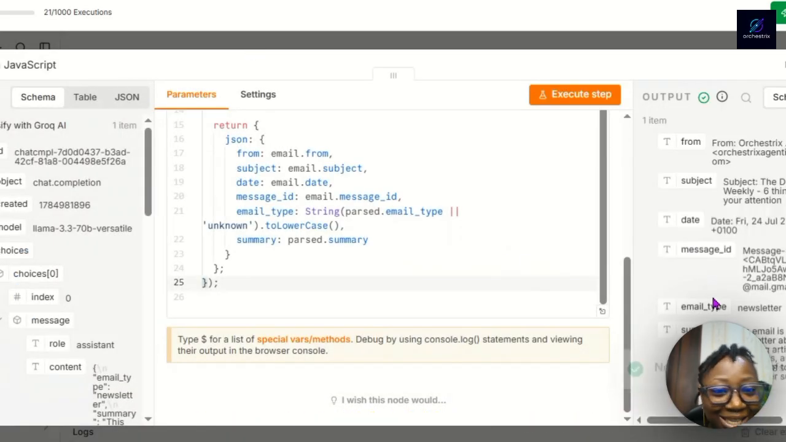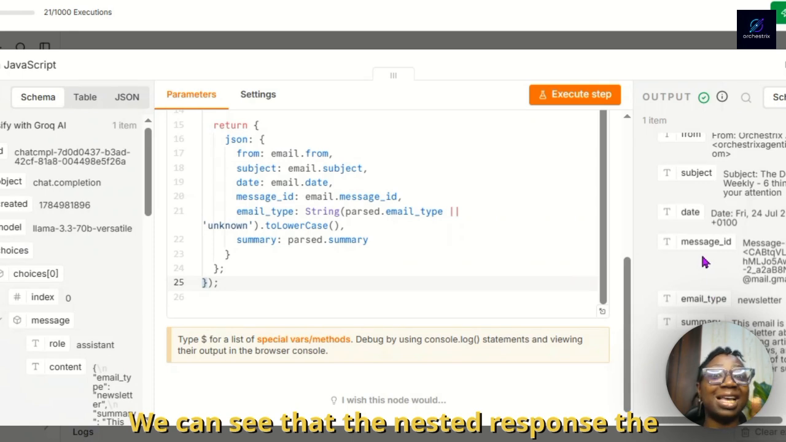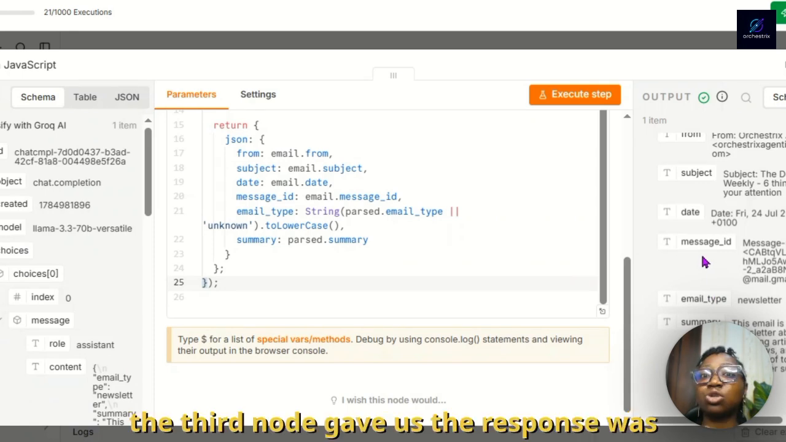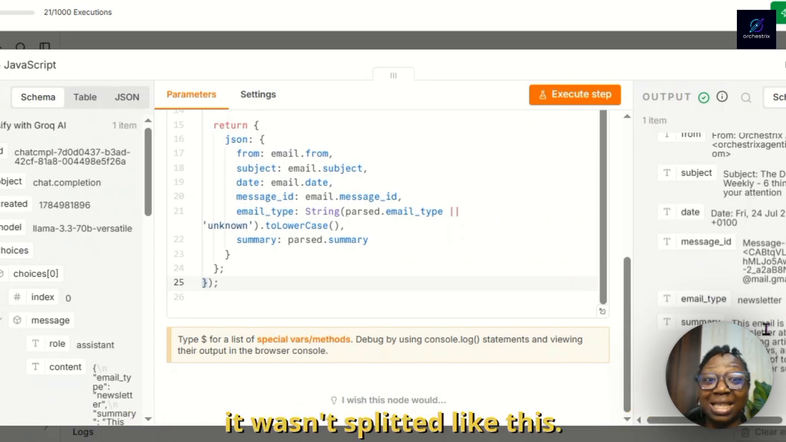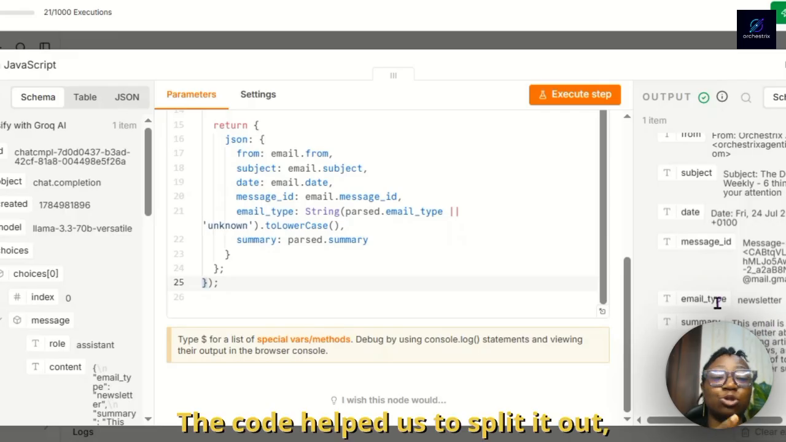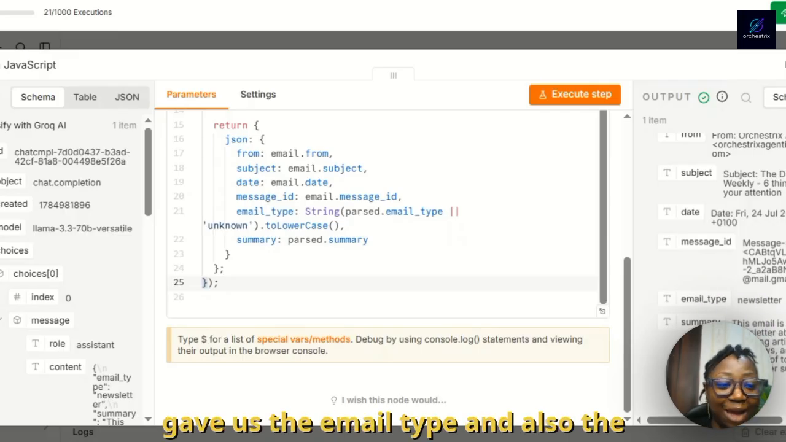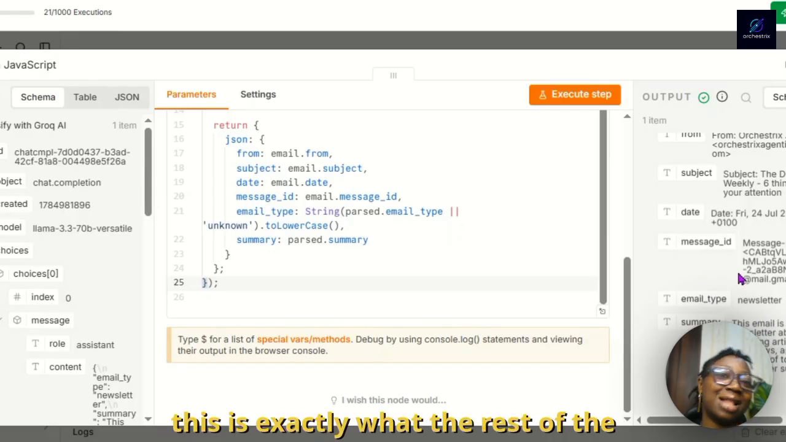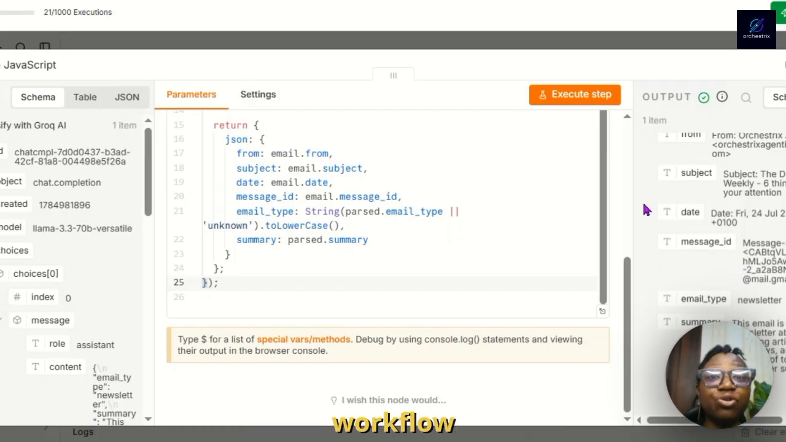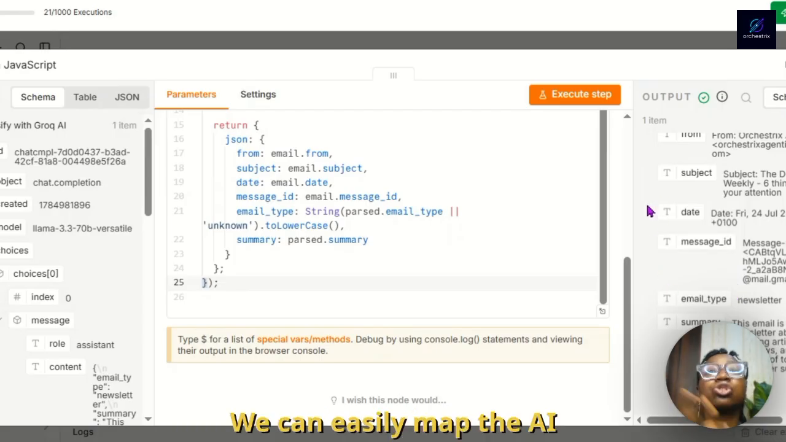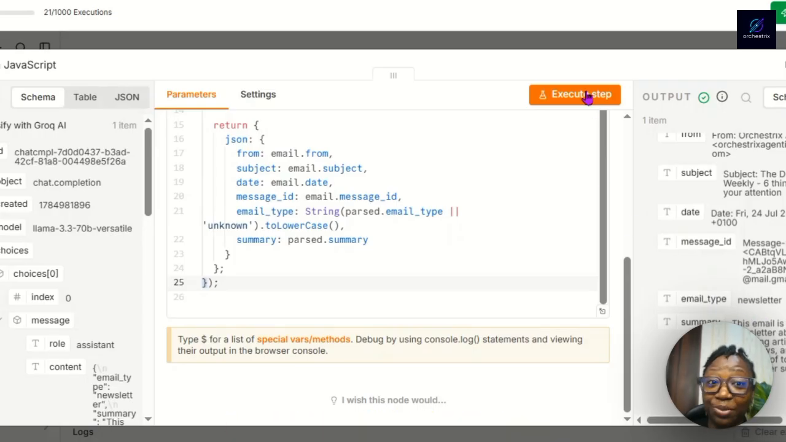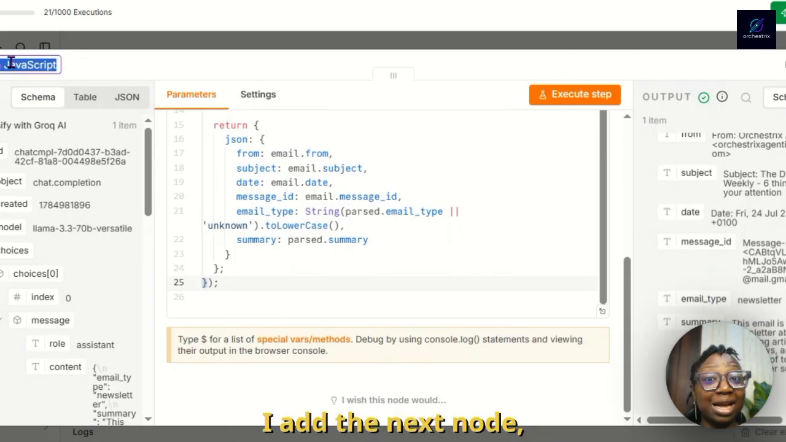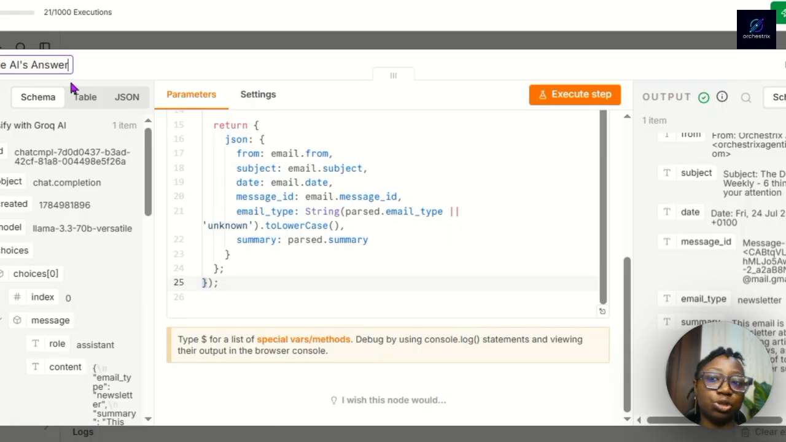And there it is. We can see the nested response the third node gave us. The response wasn't split like this. The code helped us to split it out, and gave us the email type and also the summary. And this is exactly what the rest of the workflow needs. That is, the next nodes we will be connecting, we can easily access the AI response right from here.